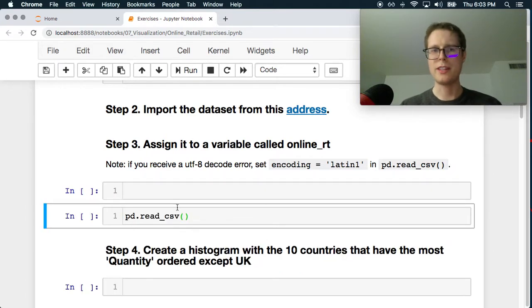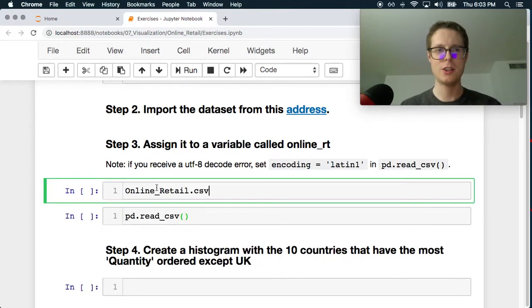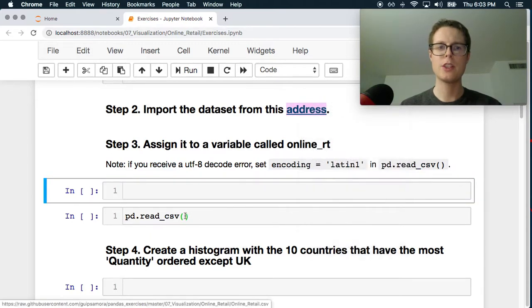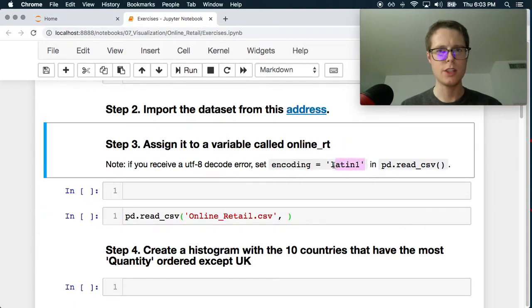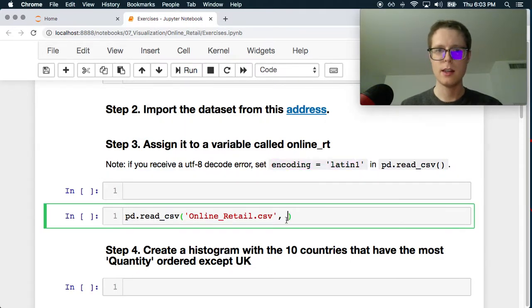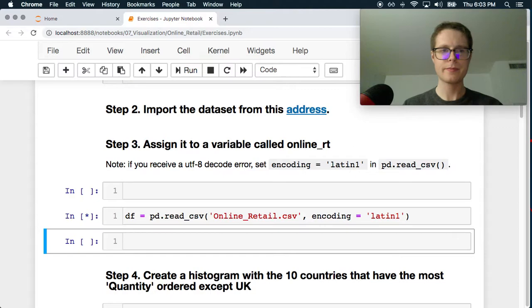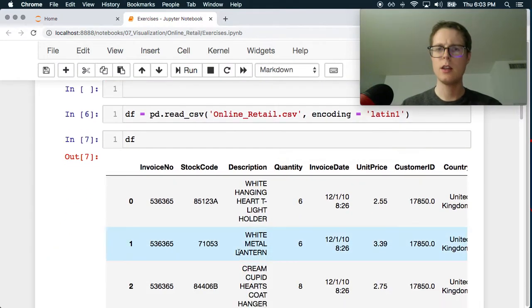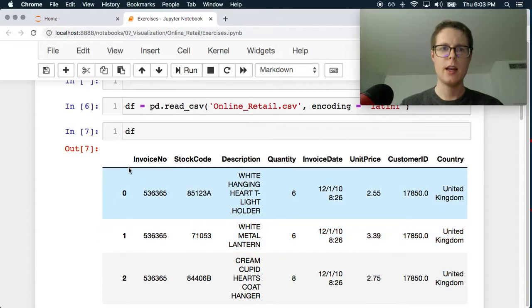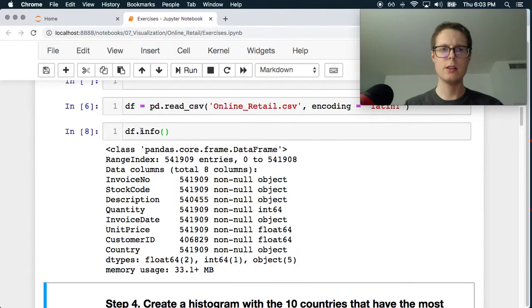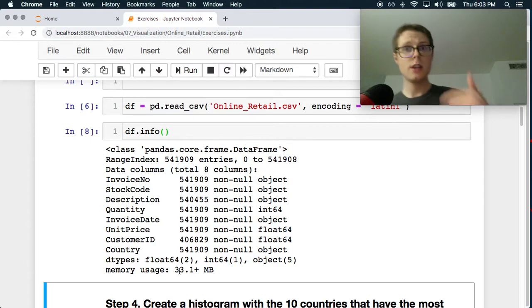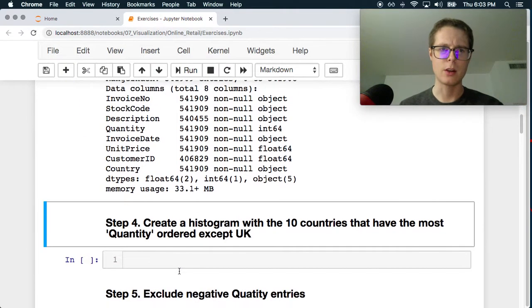Let's just try to read this. So here's the address. Well, we can just literally read it from the file since it's right here. So online retail. And let's go ahead and do the encoding Latin, just because I have a feeling we'll need this. And this will be df. Let's go ahead and sort of see what this looks like. Okay, so this looks like we got it correct. So this is probably a little bit of a biggie here. I'm guessing it took a little bit of time to do this. Okay, so 54,000 rows, a total of 33 megabytes. So it's not a small one, but it's not a tiny one either.